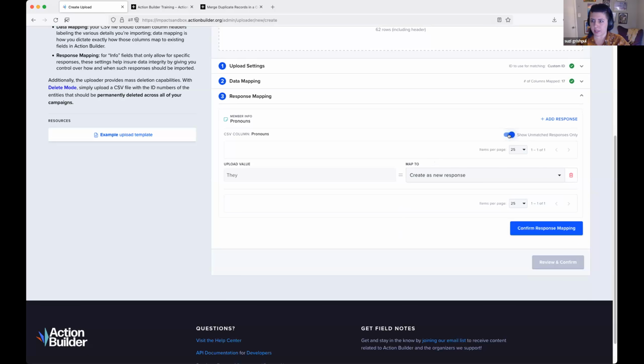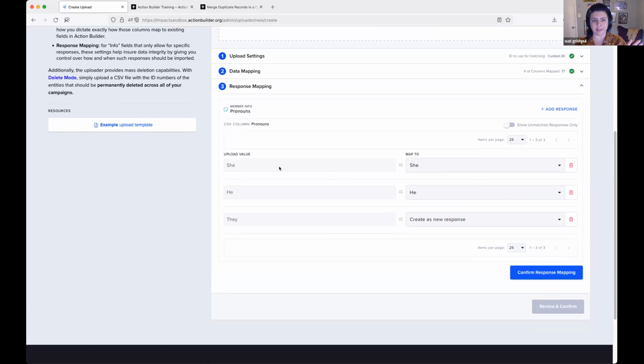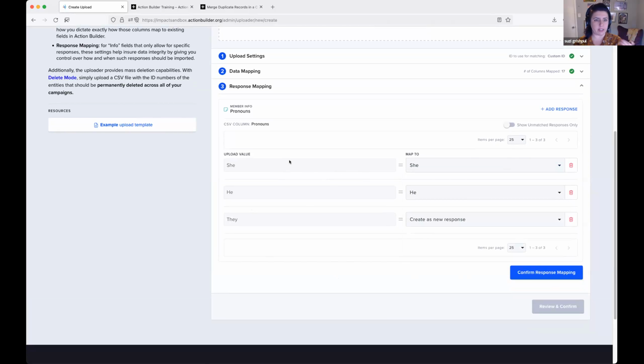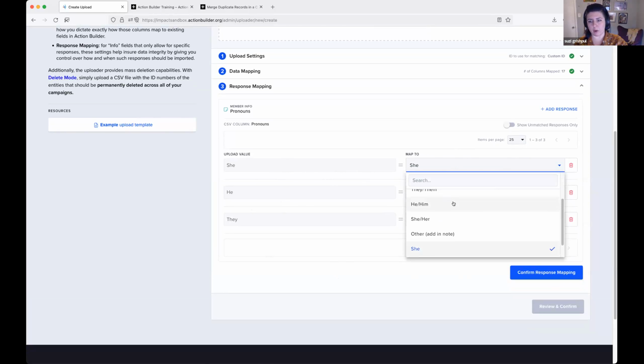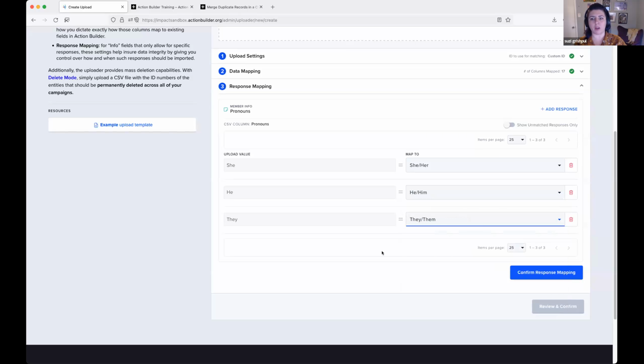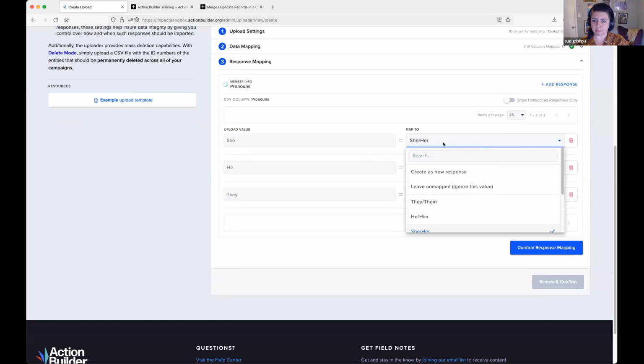So in this case, in Jen's lovely demo spreadsheet, the upload values already mapped really nicely to values that we have in Action Builder. But if they didn't, this is actually a really good example of this. So let's say in the spreadsheet, we have she, he, they listed, but we know our responses in Action Builder are she, her, he, him, and they, them. We can make sure that they're mapping to the right place so that our data stays clean.